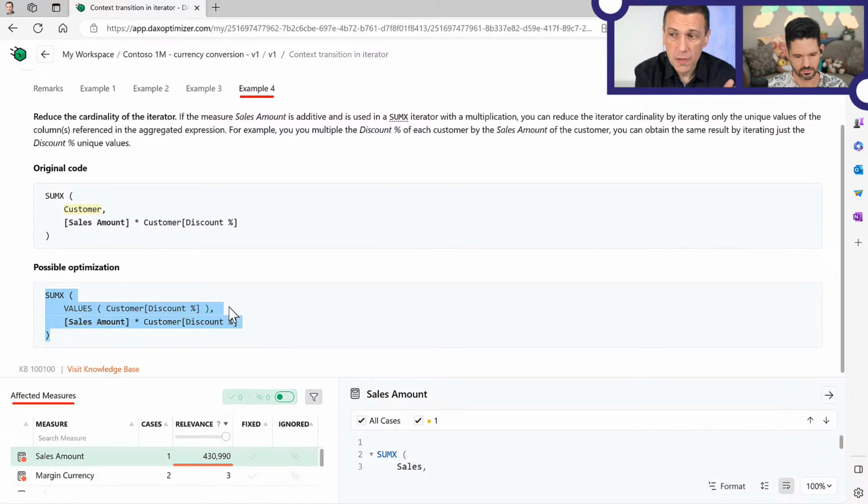And whenever you have a context transition, you're actually filtering a table, in this case, the customer, whereas here we are filtering a column. So we get the sales amount for the value of that discount percentage, grouping all the customers together. This is more efficient when you have a customer. And this is just an example. So there are many of these things where you always have to look at how to optimize.